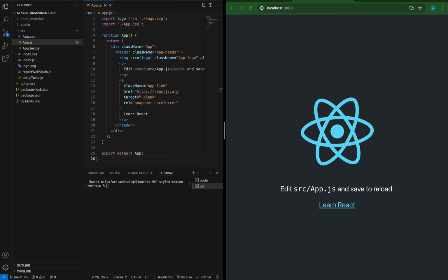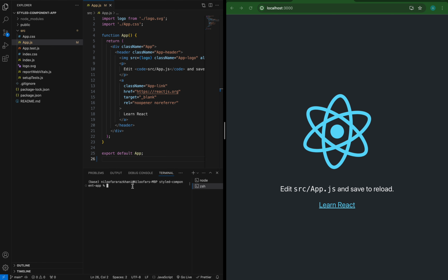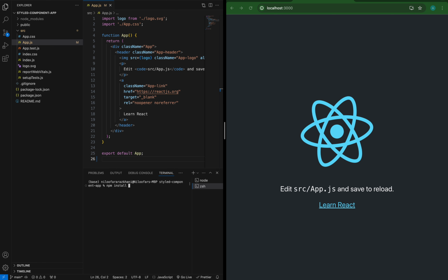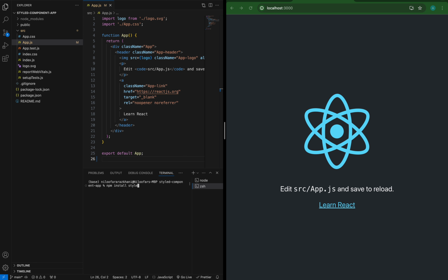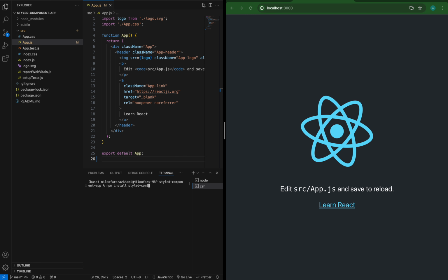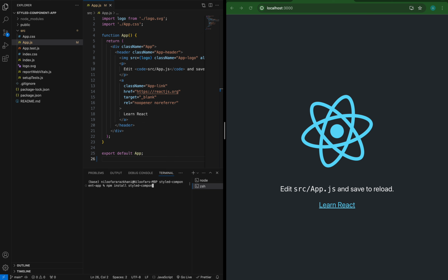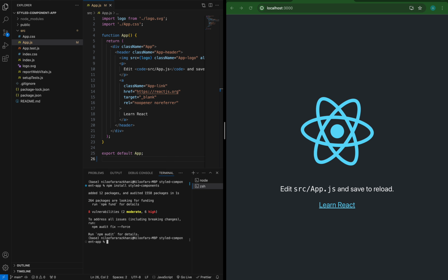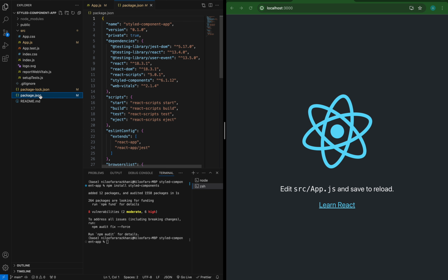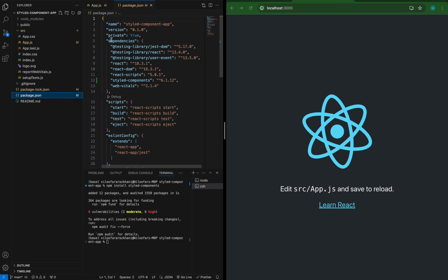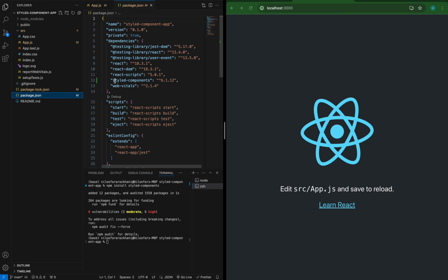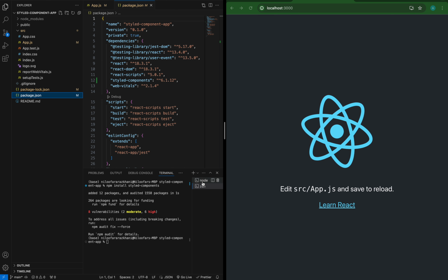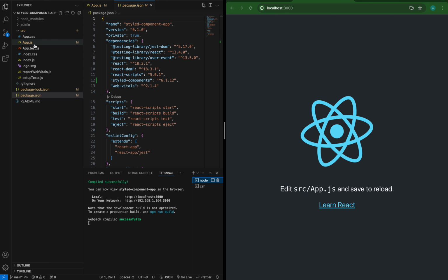For this purpose, we have to have the command. So with this, we have to write npm install styled-components. Okay, you can see that in the package.json, in the dependencies part, you have styled-components already installed in here. So now you can use it for your app.js.